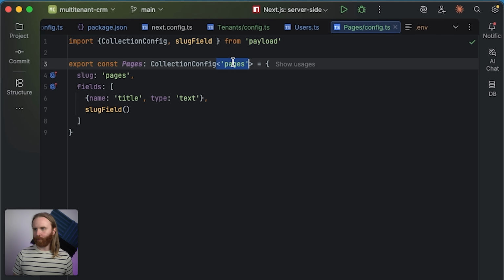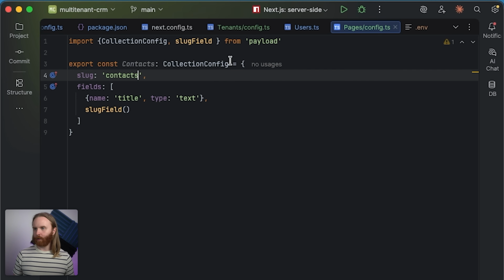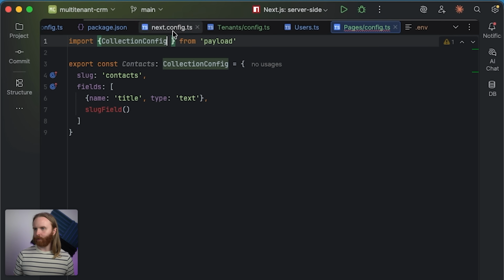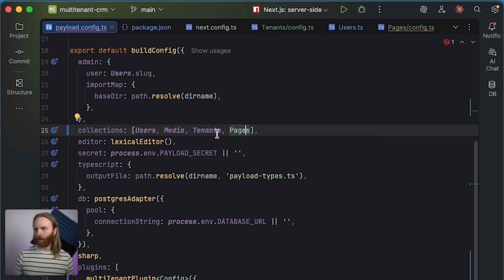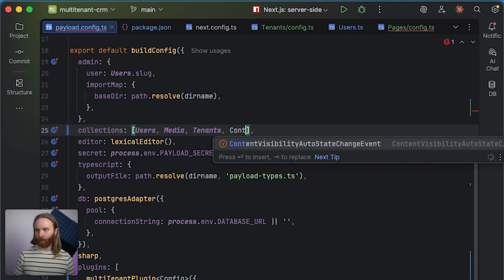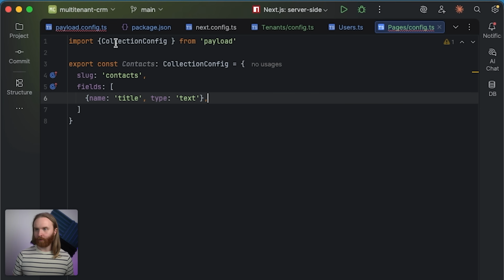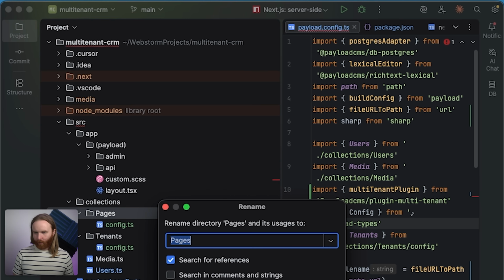So let's get rid of this, and then we're gonna replace this, and we're gonna have first contacts, which is gonna change that slug to contacts. We don't need the slug field, and we can go to our payload config and change pages to contacts. Do the slug field, then rename pages to contacts, refactor.